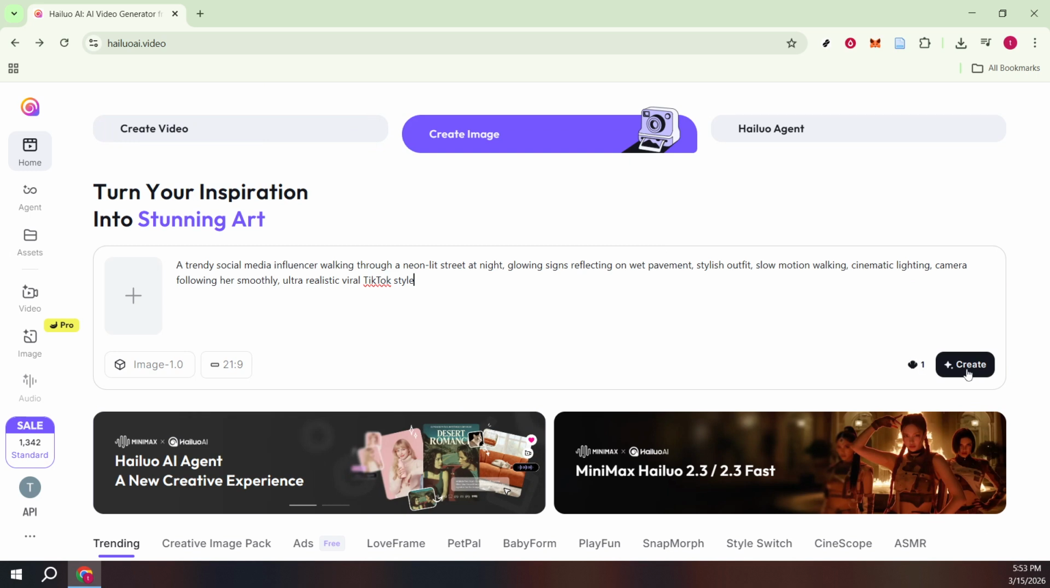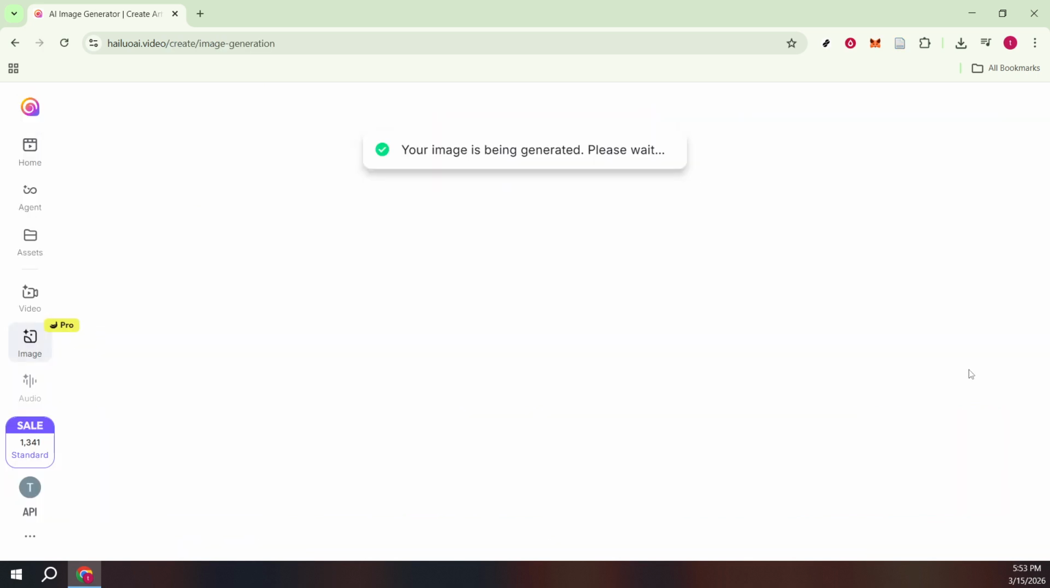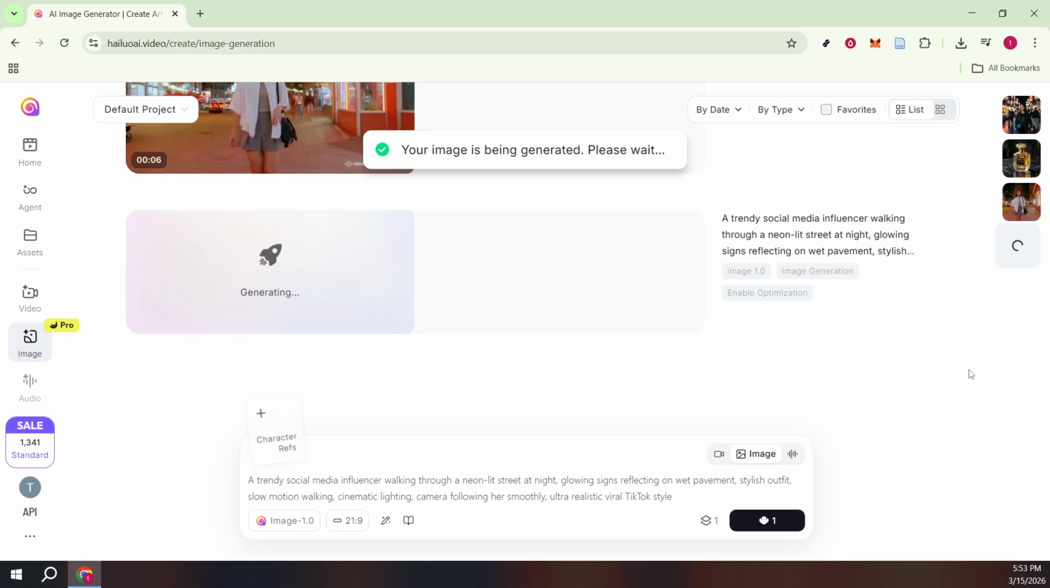If the first result isn't quite right, adjust your wording for clarity or emphasis and run it again. Small changes like specifying camera angle or color temperature can make a noticeable difference without complicating your workflow. Consistently keeping the model set to Image 1.0 ensures that your iterations remain comparable and aligned with a Minimax-friendly approach.